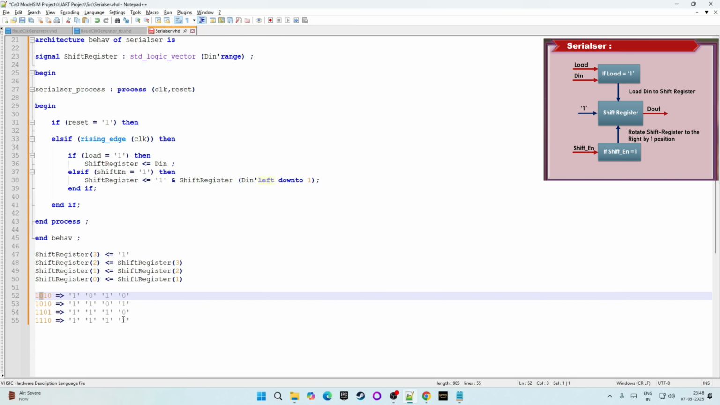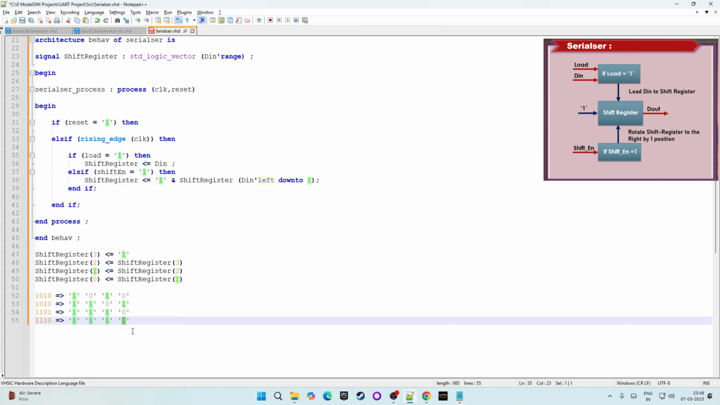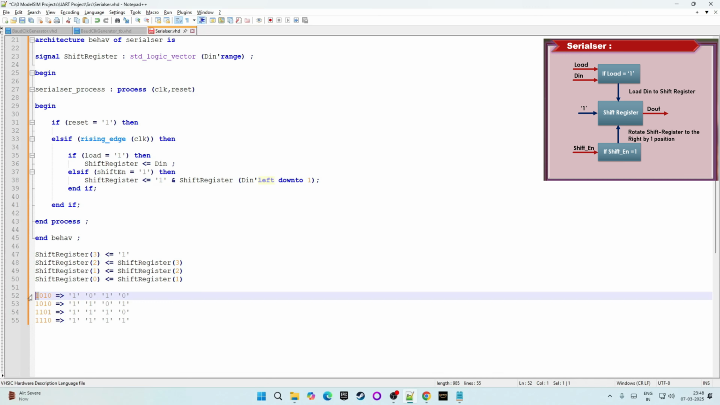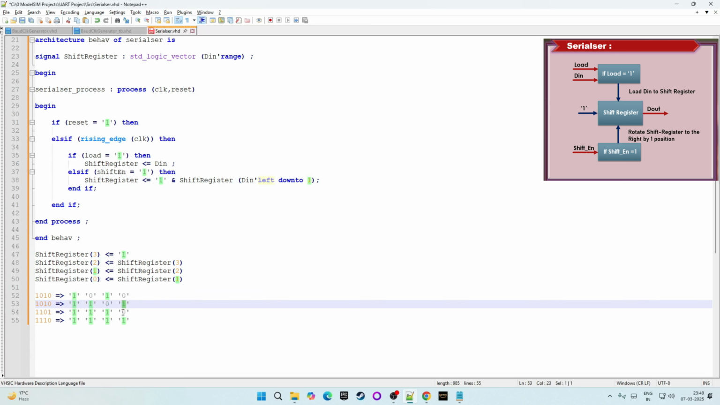And when the fourth pulse is given, we are getting value 1. And this value 1 is actually the third index of our input D in. Means our input data, which is a parallel data, and we can get this parallel data to the output serially if we use the index 0 of our internal signal shift register. So 0, 1, 0, 1.